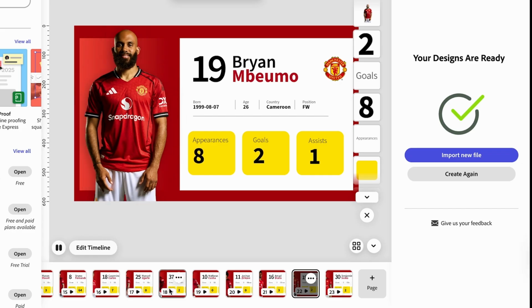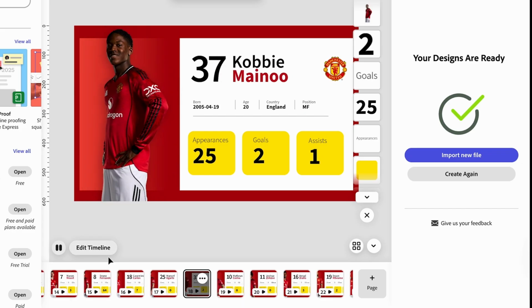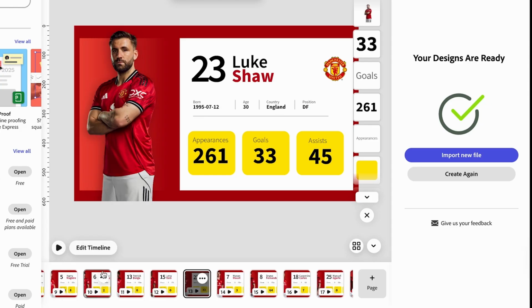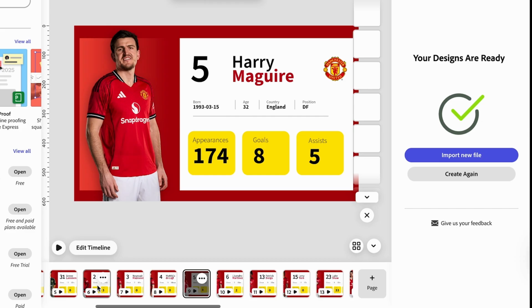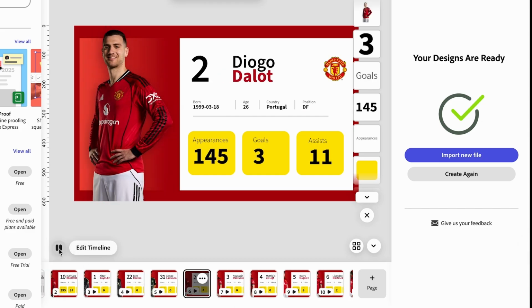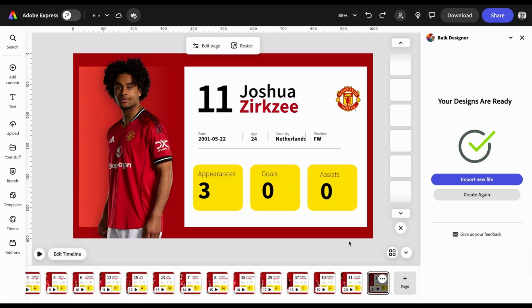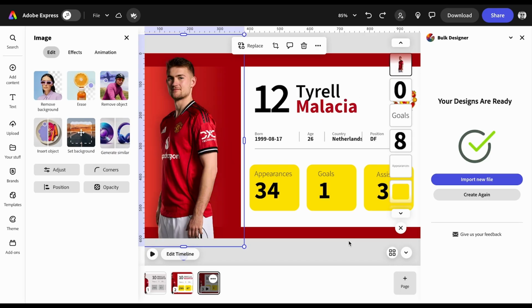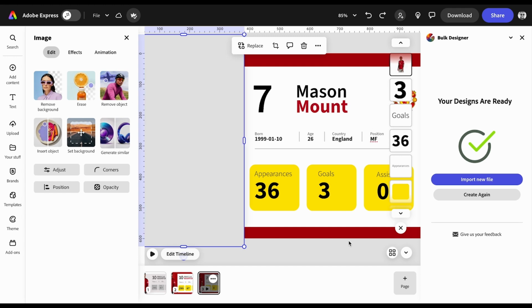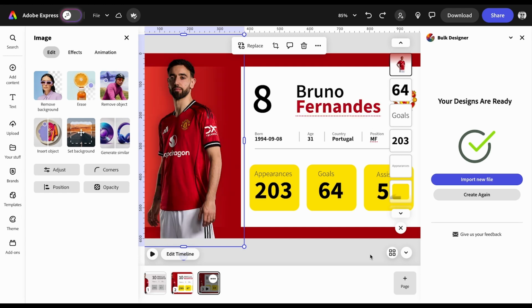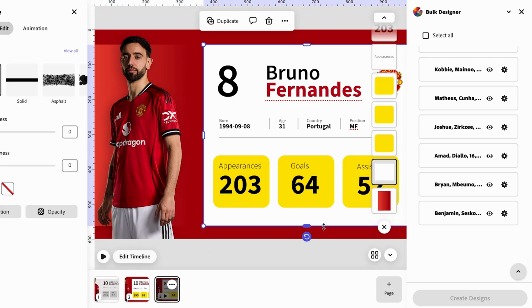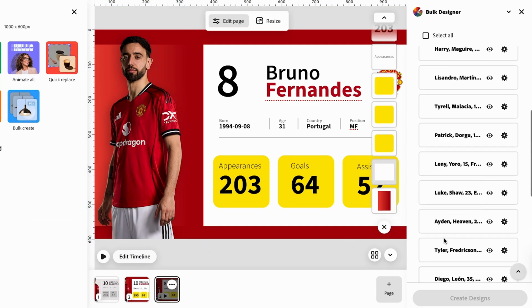So now you can see we have separate pages with each player's card. So we have a card for each player, separate card. Now I'm going to go back to my master page, so I'm going to undo all that. So I go back to the page I started with, aka the master page. Then hit create again. So now when I hit create again, I'm back to my apply data page.